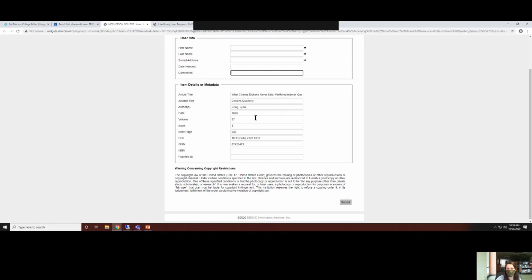The nice thing about requesting through EBSCOhost is all of the other information is pre-populated for you. So you don't have to go and type all of that in line by line. It's just already in there and you can press submit. Again, that comes to our inbox and we fill that request just as soon as we can.